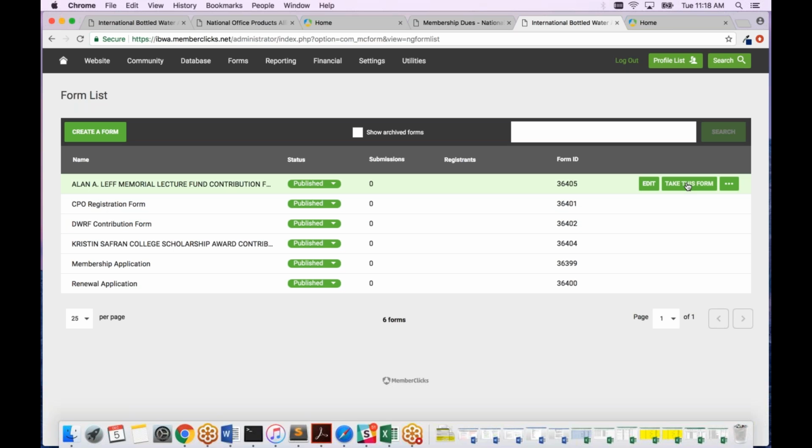We can also take this form. What this means is somebody may be driving down the road and call you up and say, hey, Cheryl, I really want to make a donation. I just haven't had time to get online. Can you just do this for me really fast? And you're going to say, yeah, sure.